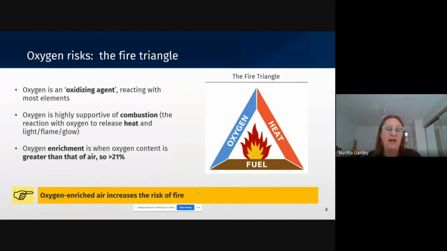I did want to call out that when we talk about an oxygen-enriched environment, we are talking about an environment where oxygen concentration is greater than that of ambient air, or where oxygen concentration is greater than 21%. Seeing as we are working with oxygen concentrators, oxygen cylinders, and any other products that produce medical grade oxygen, we are definitely far above 21%. And so caution always needs to be taken when handling oxygen.